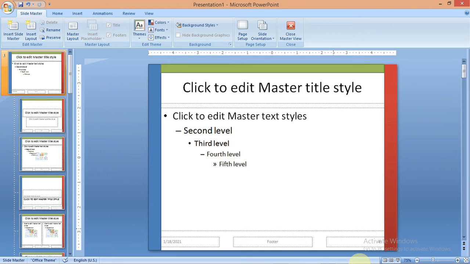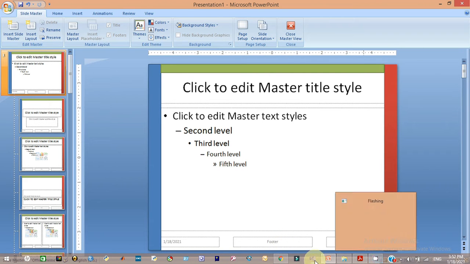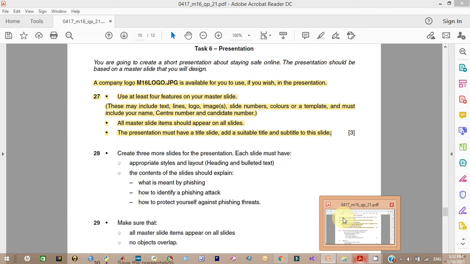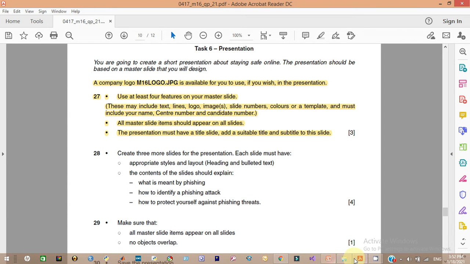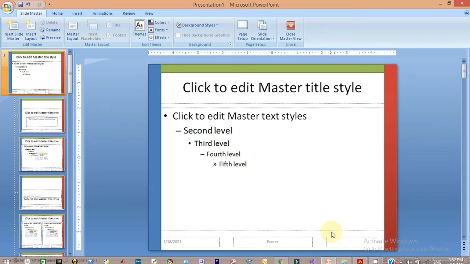So that's color, and that's the third feature, because the footer and slide number are part of it. So I can use 2 more. Let me look at what other features I can use. A logo is a must, so logo is a key. Now I can also use logo or images. Slide number is there already, color is done. We can use lines. Let's just go ahead and play with lines, or I can also insert the logo. Let me just go ahead and insert my logo.